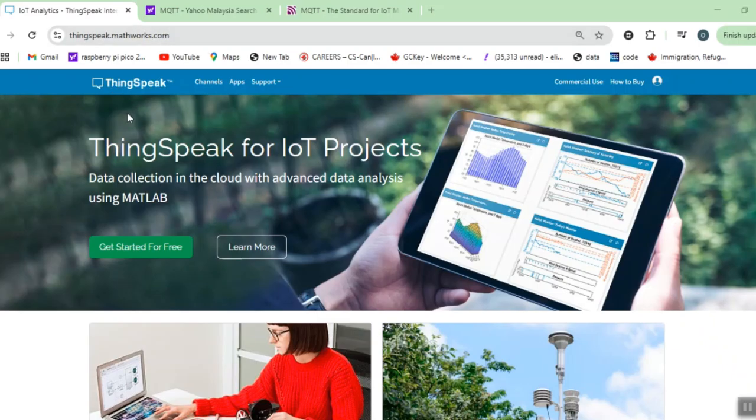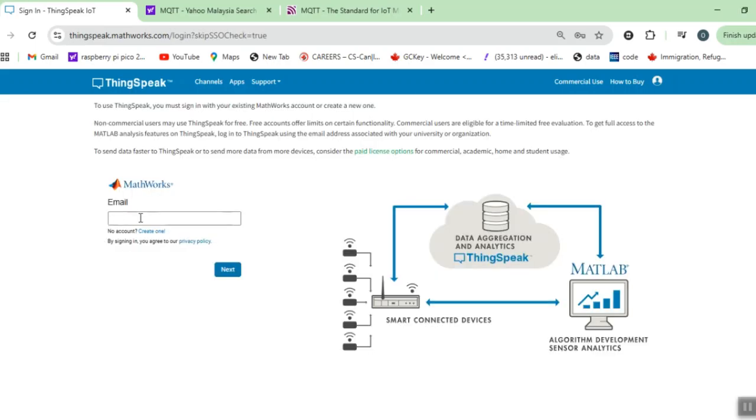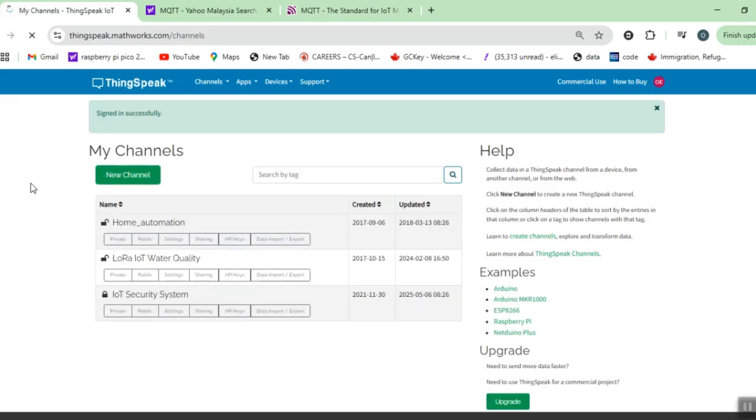So here's the ThingSpeak platform. So you go to thingspeak.mathworks.com. Okay, so it brings you to this particular website. And so the first thing you want to do is to sign in if you already have an account. If you don't have an account, then you need to create one. So you just click on this create one and you follow the prompt. So I'm going to sign in since I have an account. Okay, so now once you sign in, it says signed in successfully.